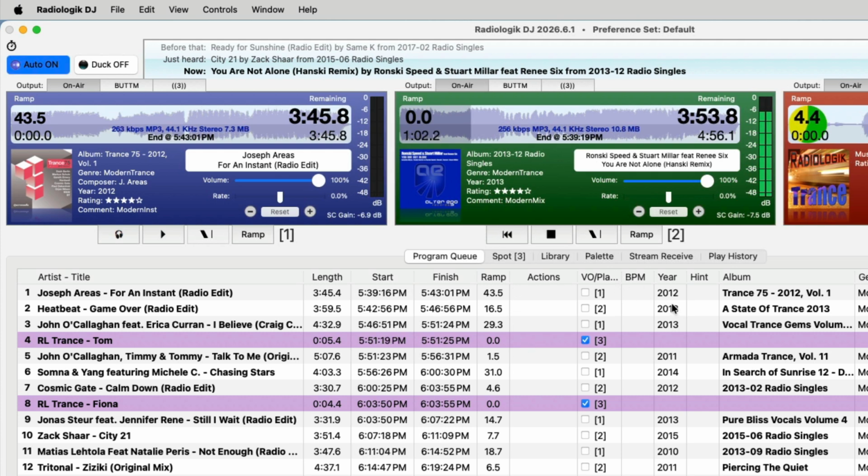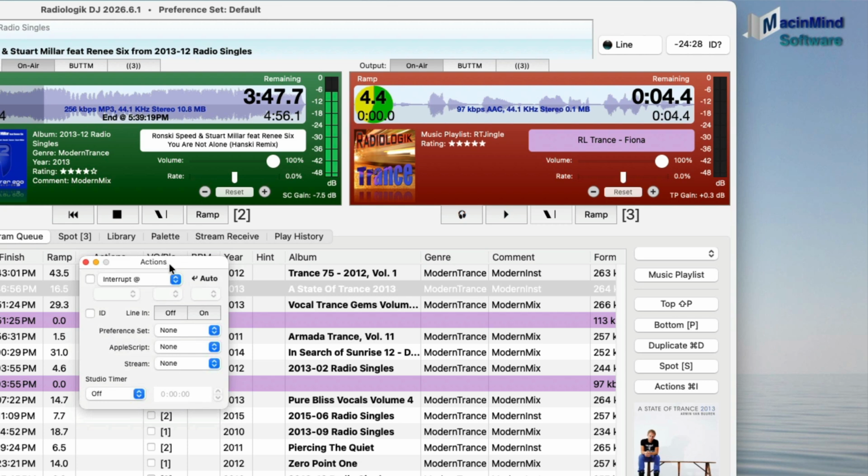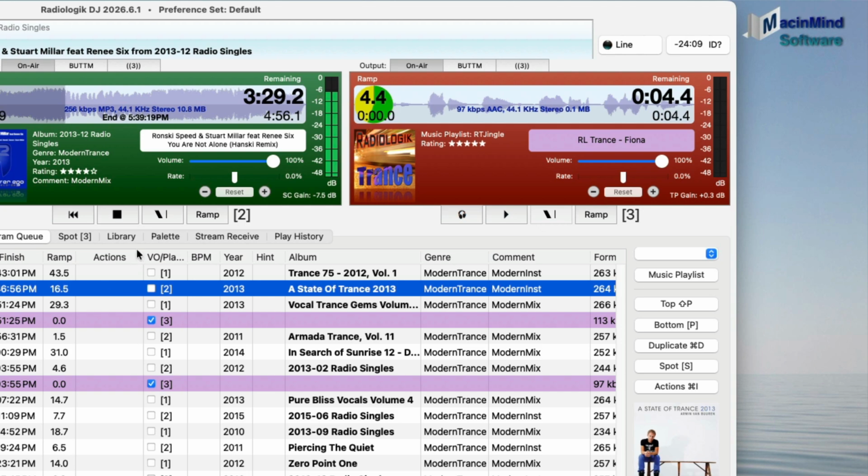Any track in the program queue can have track actions. These actions can be an interrupt, checking the ID button, turning the line in on or off, changing a preference set, running an Apple script, starting a stream, and starting the studio timer. All of these track actions can be attached to script lines to come from Scheduler.